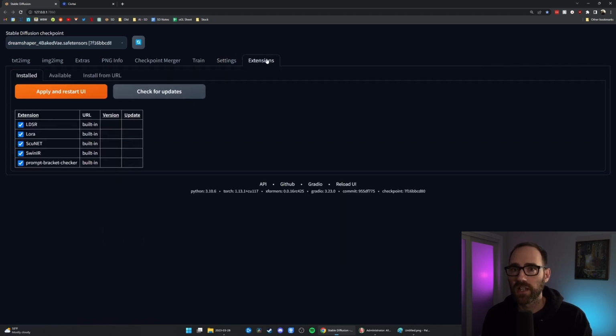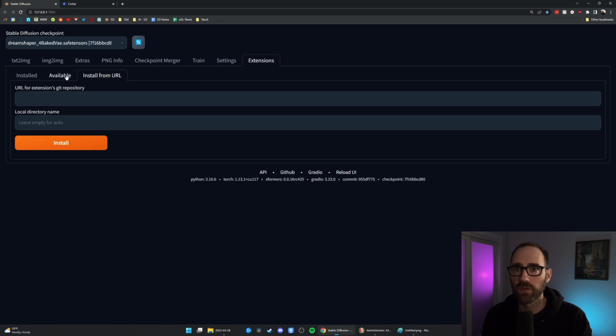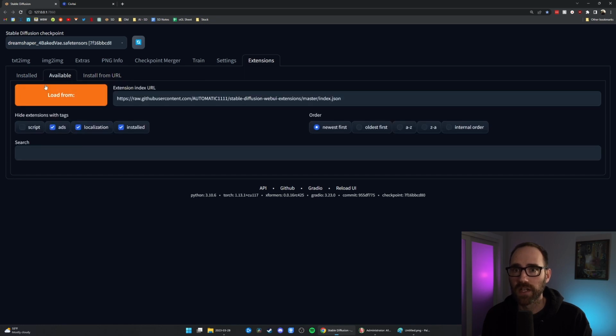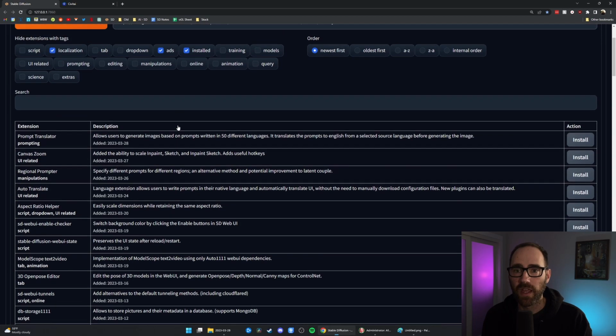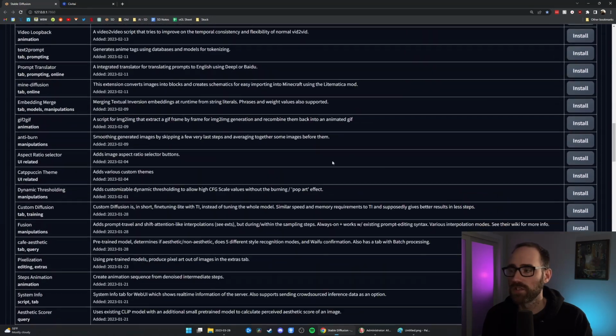And then extensions is something to definitely get familiar with. All I want to show here is that you can get a list of extensions directly within the automatic 1111 UI. Just go to the available tab, hit load from, and it's loading from the main automatic 1111 GitHub page. This is a list of all of the extensions available there, which you can install just by hitting install. Some of these are really, really powerful, and I'll be making more videos about that later as well.